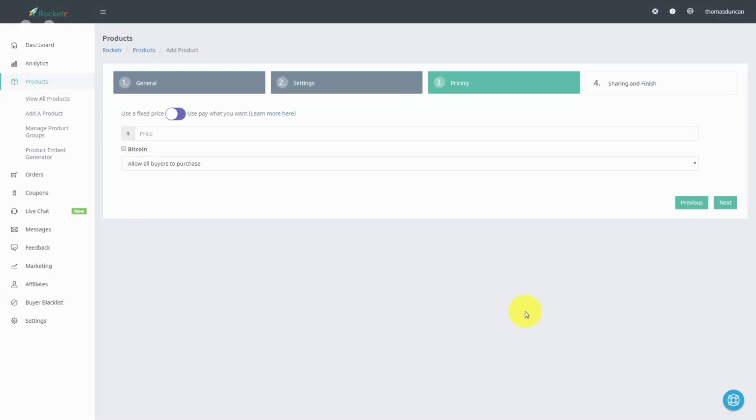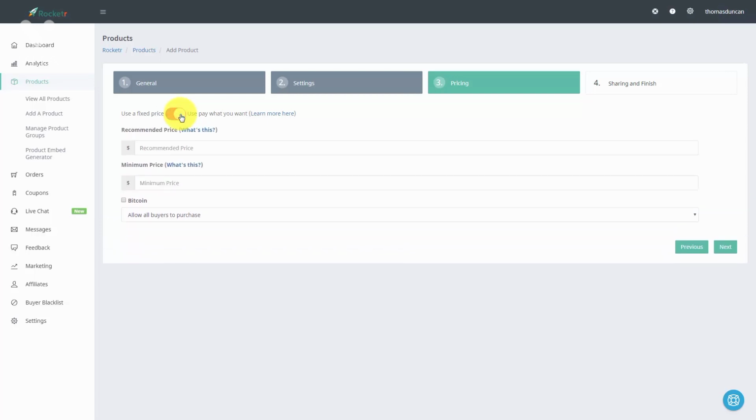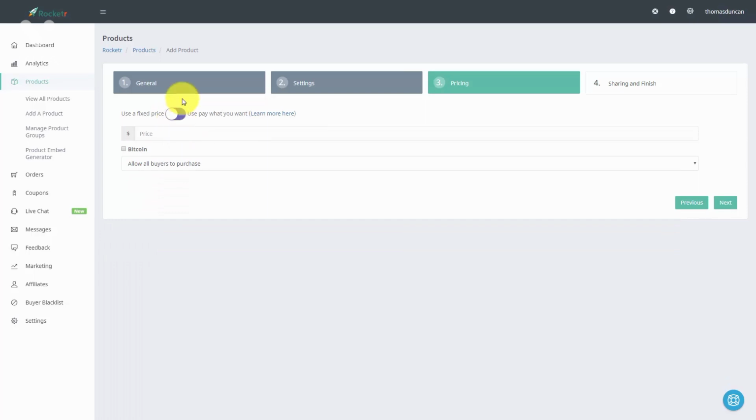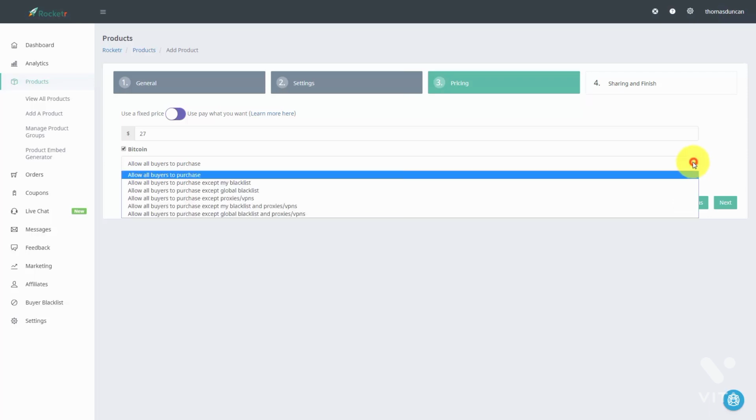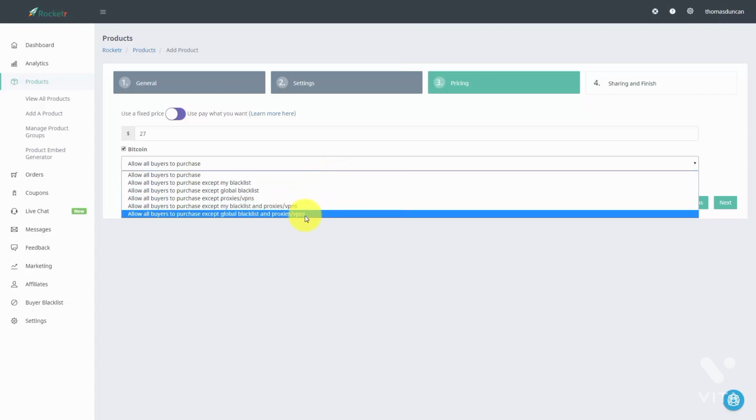We are now going to set our price. We can use a fixed price, or we can decide to allow our buyers to pay what they want to pay. But if we want to be more traditional, we can use the pricing alternative. And so what we're going to do is we're going to write in our price. We're going to accept Bitcoin. And then we can actually use a couple of features here, and Rocketer will allow us to have everyone to be able to purchase with the exception of certain limitations.